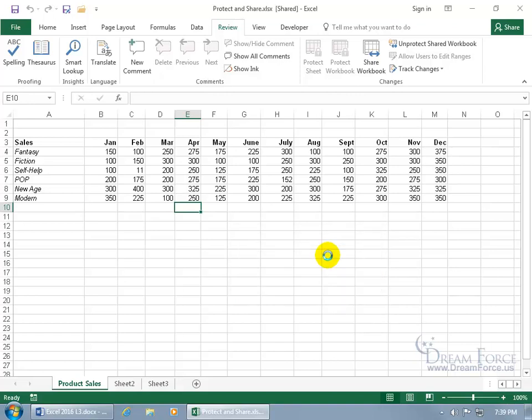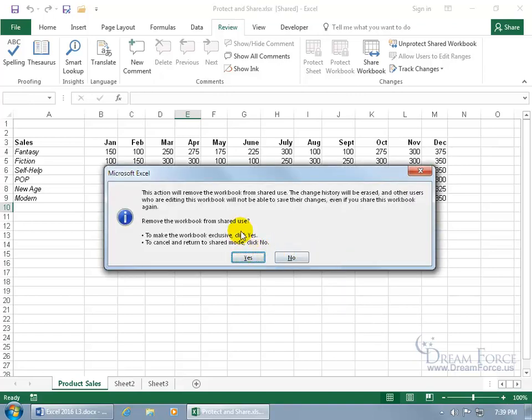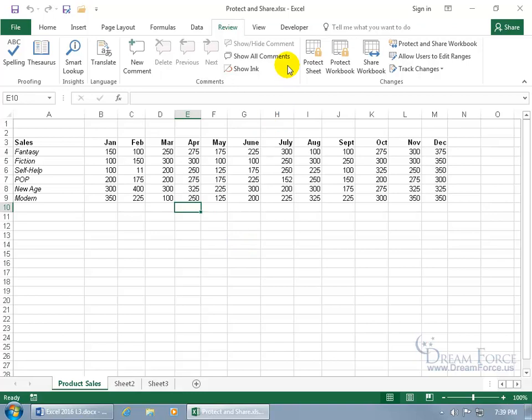Type in boo, hit enter. Are you sure you want to unshare it? Say yes. And you can see up in the title bar, the title shared is no longer there, so it's no longer being shared.